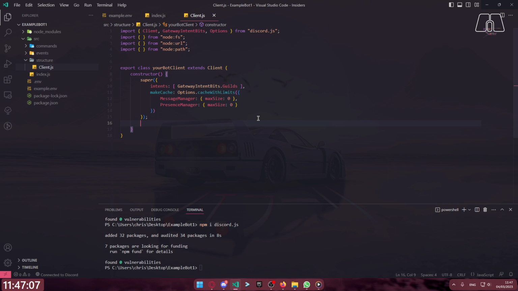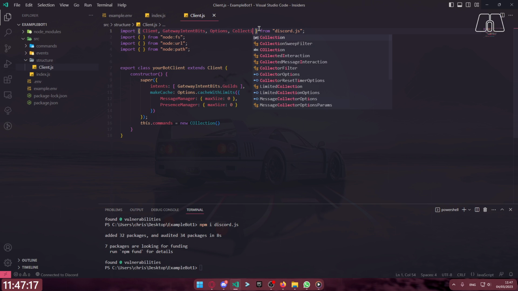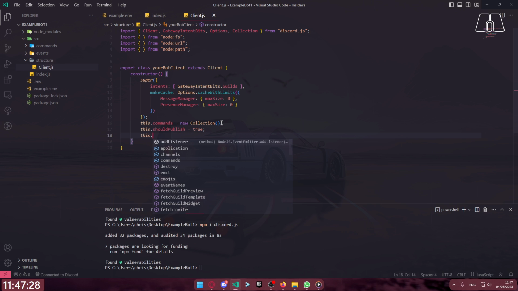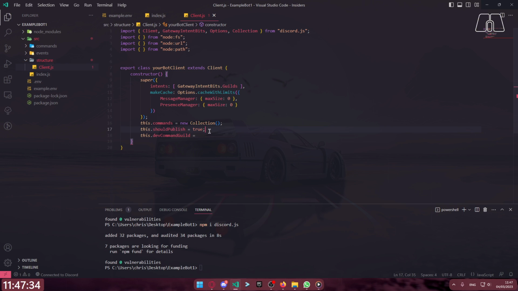Now we can create custom variables. For example, our commands, which is a new collection from Discord.js. Note, it doesn't recommend me the variable collection from Discord.js, so I'm gonna first import it and then use it. Then we're gonna set some settings: if we should publish our / commands, as well as if we should publish it in a dev guild, which in my case, I have an ID in here.